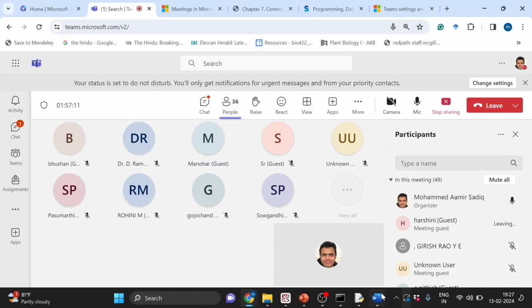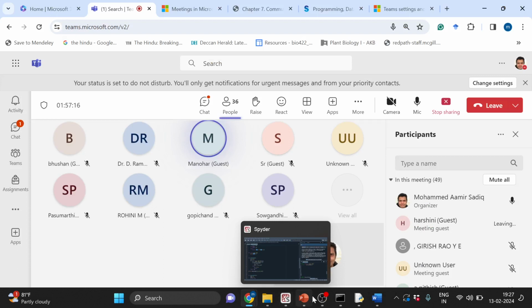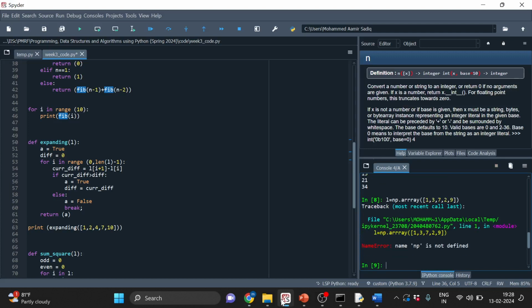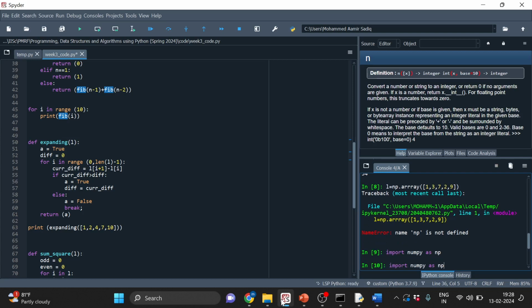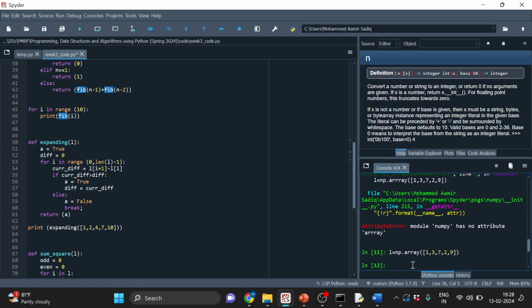1, 3, 7, 2, 9. Okay, I have to first import numpy. So this is how you import numpy as np, and then I'll run the program now. This is how you write np dot.